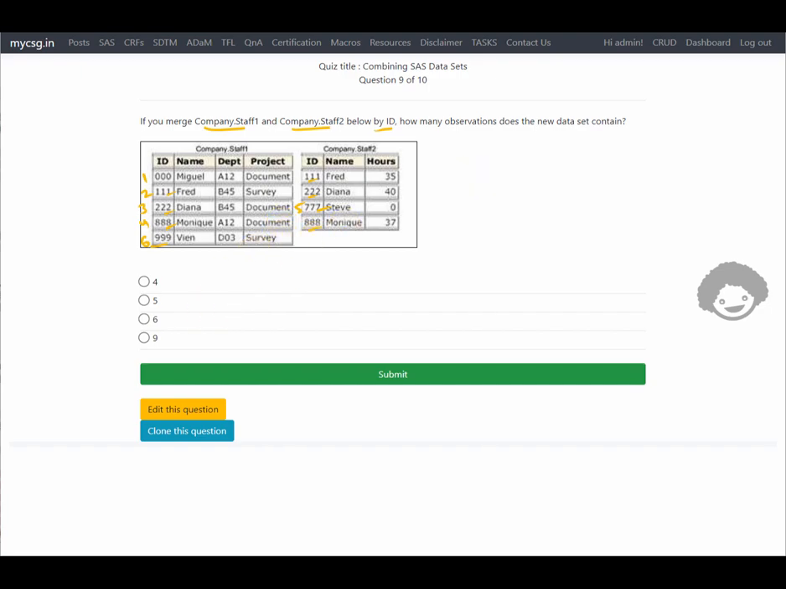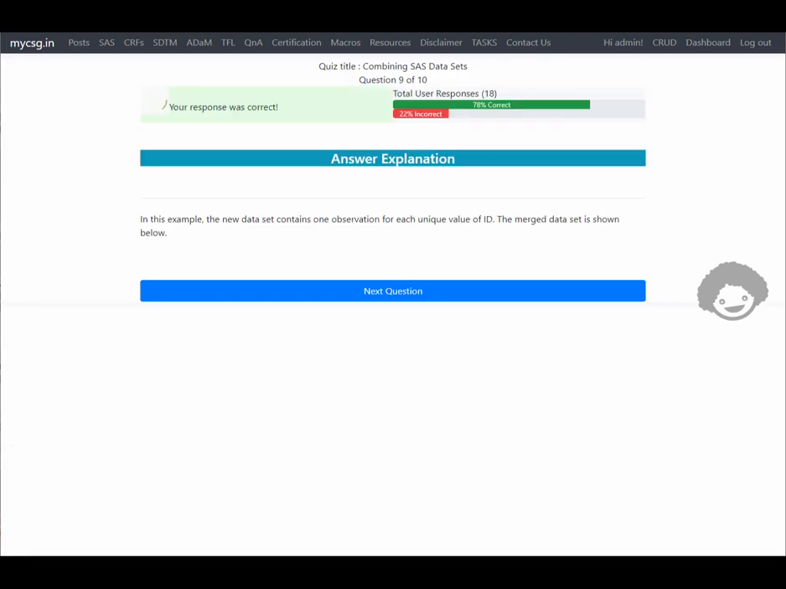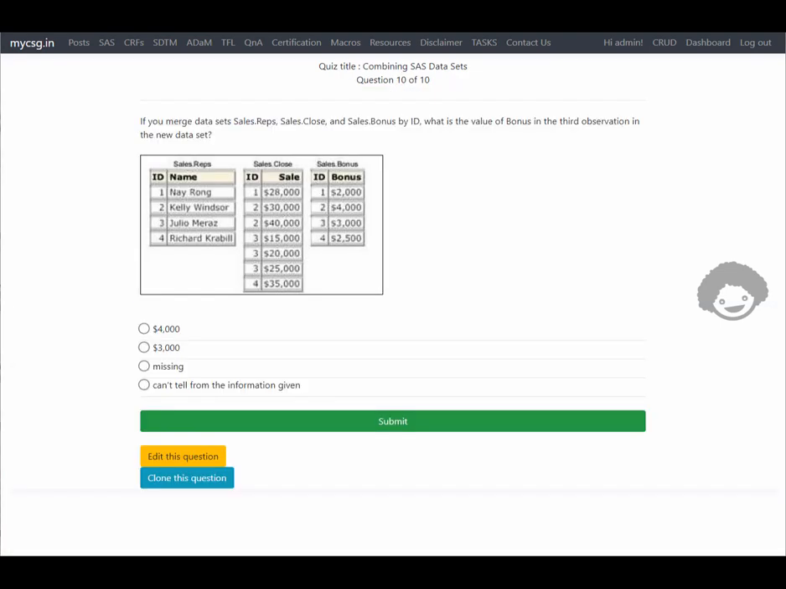So let us go with the option which says 6, and then C. It says our response is correct. Let's move on to the next question. It says if you merge the datasets sales.reps, sales.close and sales.bonus by ID, what is the value of bonus in the third observation in the new dataset?